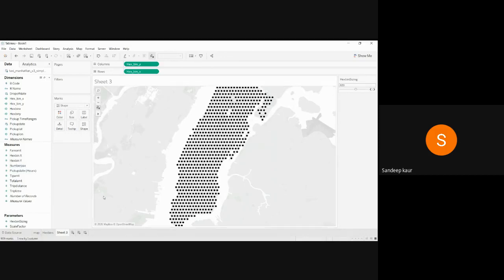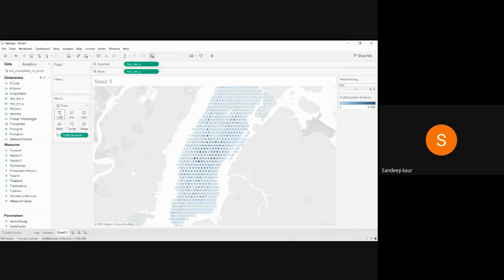Okay, so what next is how we can know whether some of the marks are dense and others are less dense, and that is from the number of records. So when we put number of records in the color, wherever we have more marks in an area, that will be colored darker blue. So I'm going to select number of records and put it in the color. And from here, I'm going to increase the size of the marks like this.